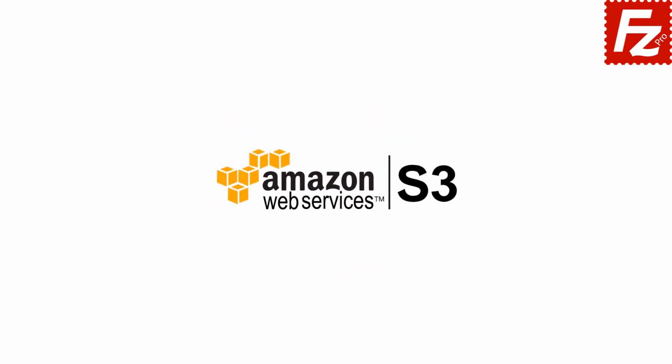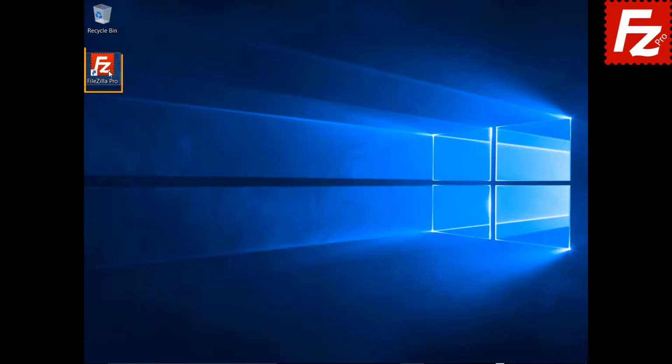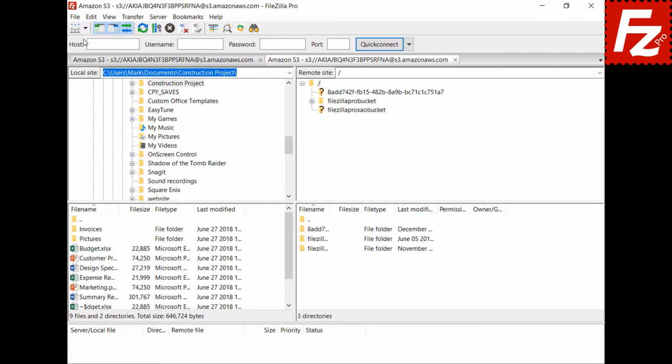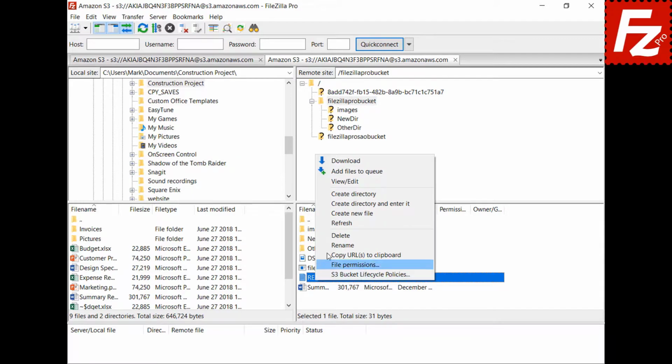While we use S3, the instructions work also with all the other supported protocols. To learn how to configure connections with other protocols, watch the other tutorials you find in the video description. Launch FileZilla or FileZilla Pro. From FileZilla or FileZilla Pro, you can edit your remote files. To edit the file, right-click it and choose View Edit.